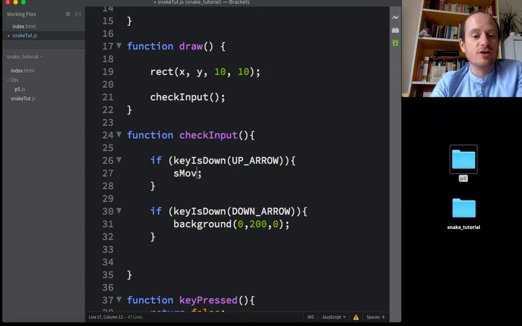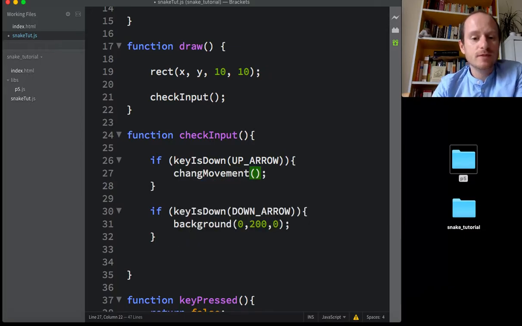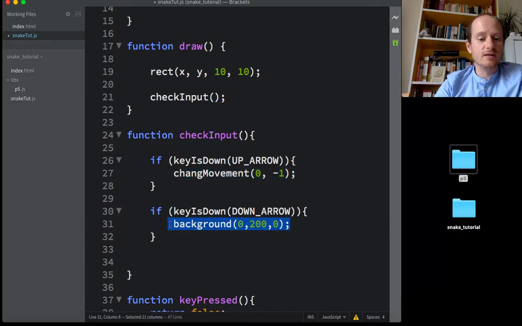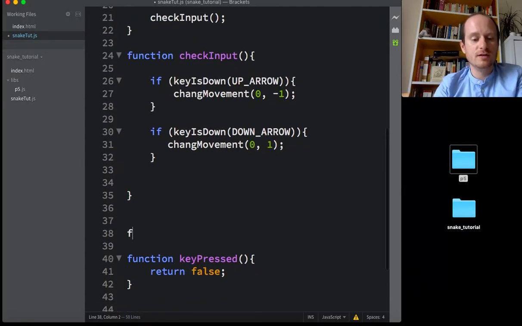We're going to call a function called smove, or let's call it change movement, and then we're going to pass in two parameters, the x and the y movement. So for moving up, we want no movement in the x direction, and we want -1 in the y. So for the key is down, we want the opposite to that. We just simply want to go down in the y, no movement in the x. And let's now make that function. Doesn't exist yet.